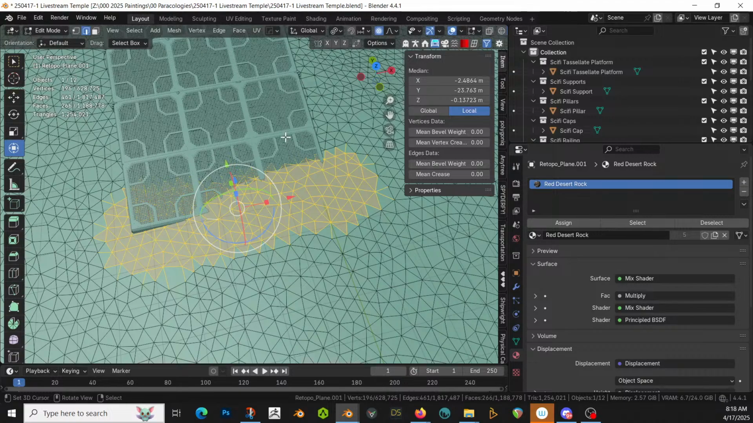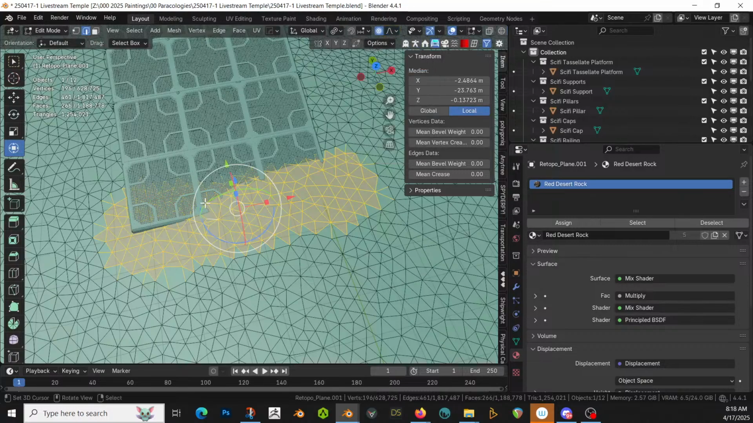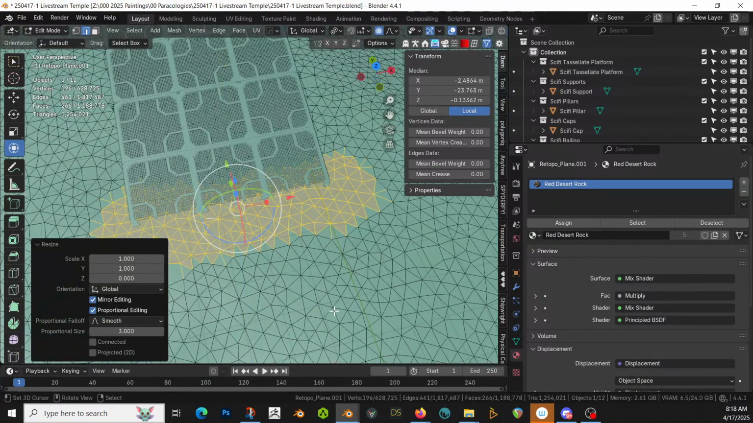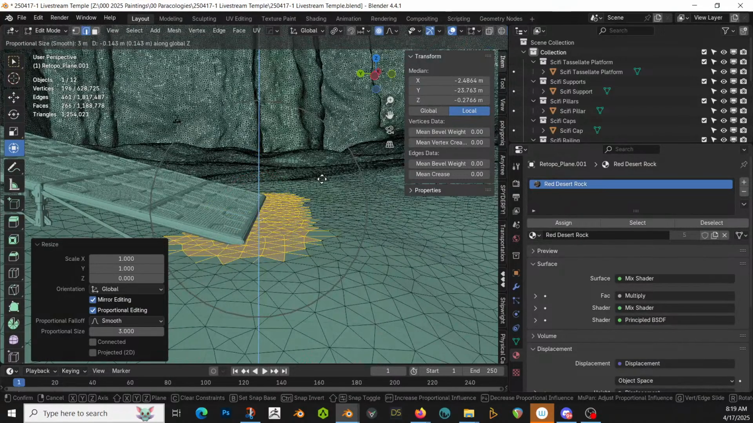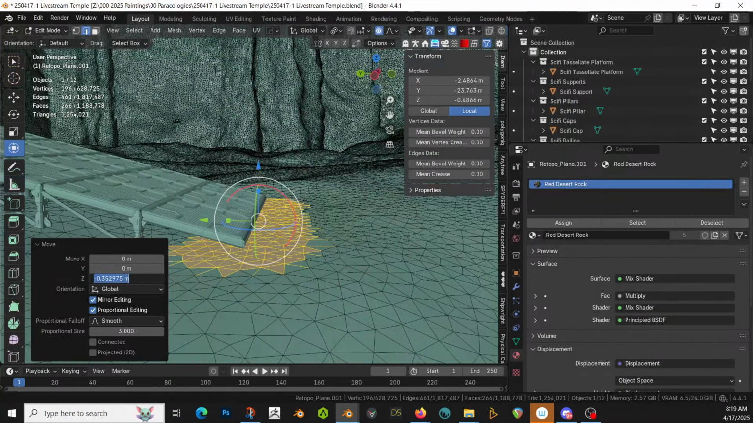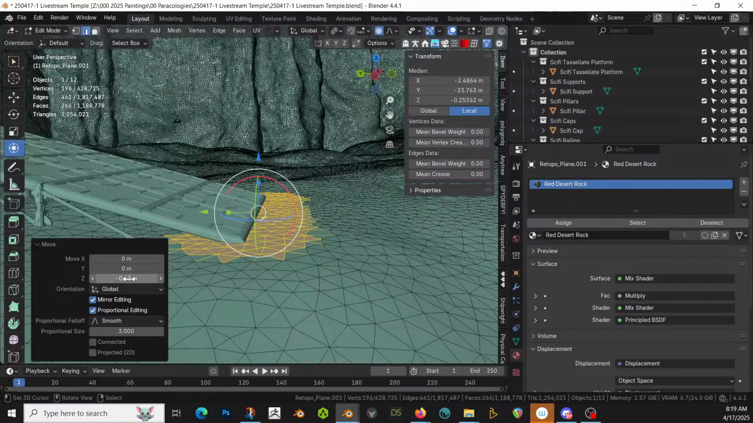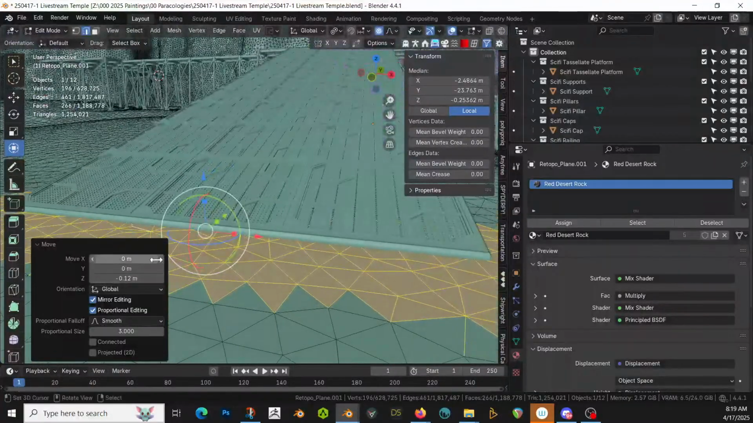And on proportional. And distance of 3. Okay. And then S Z 0. Cool. And then G Z down. Too much. Minus 0.12. Let's see if that's better. Feels just about perfect. Cool.